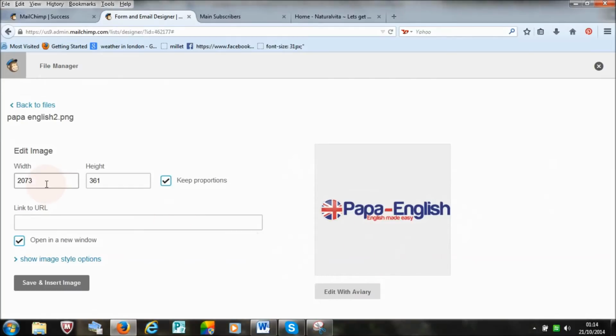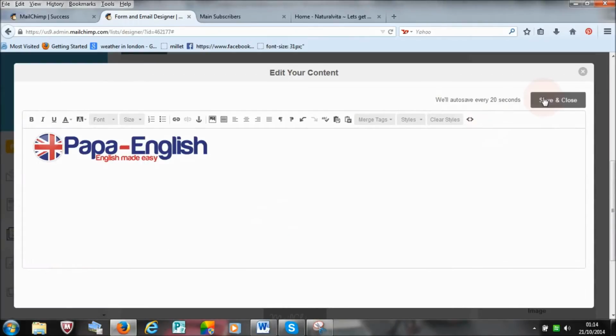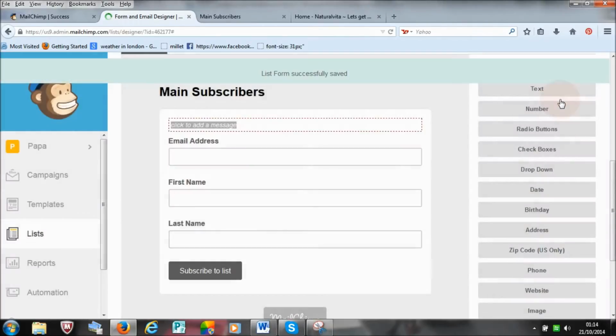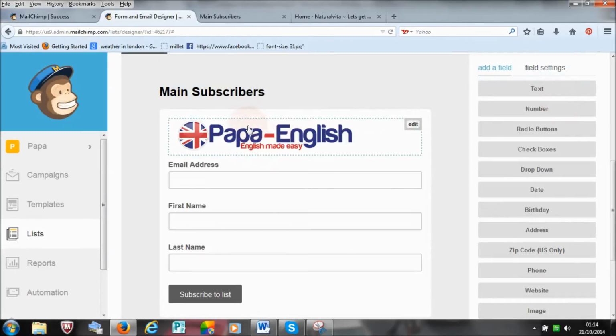And let's make this 400, because 2000 is way too big, so 400 is much more manageable. And let's see how this looks. Save and close. Voila, there you go. You've got a beautiful image there to catch the eye of the people.